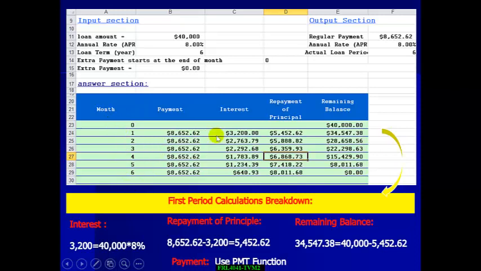Year by year, how do we calculate and update the interest payment, repayment of principal amount, or remaining balance? For the interest payment, for example in the first year, 3,200 is based on the fact that at the beginning we owe 40,000. Our loan rate is 8%, so 8% of 40,000, that's 3,200 as the interest payment.